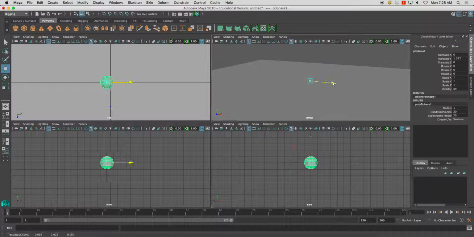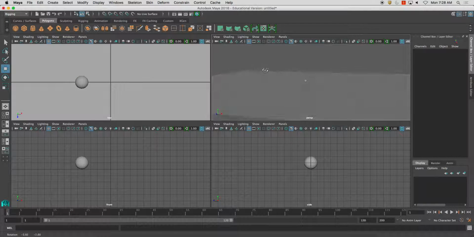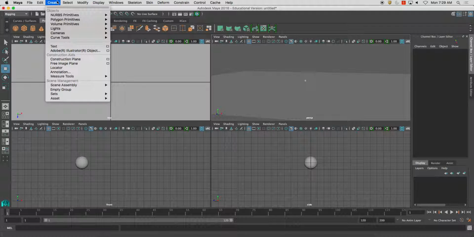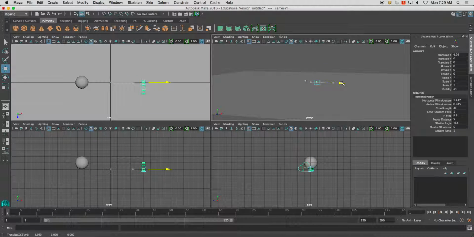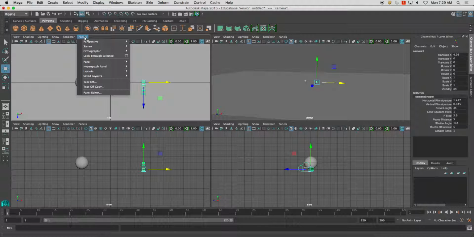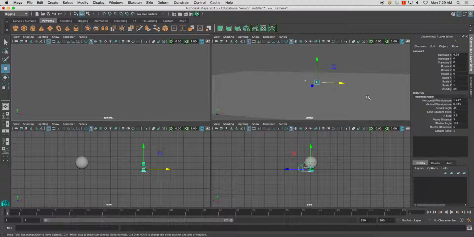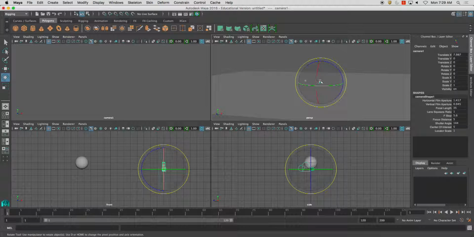I'm going to set up in the scene like this. So a couple things we want to do. First off, once I have my objects in here, we need to set up some lights. But we also need to create a camera. So I'm going to go ahead and create a camera, and I'm going to set the view on this to camera 1.